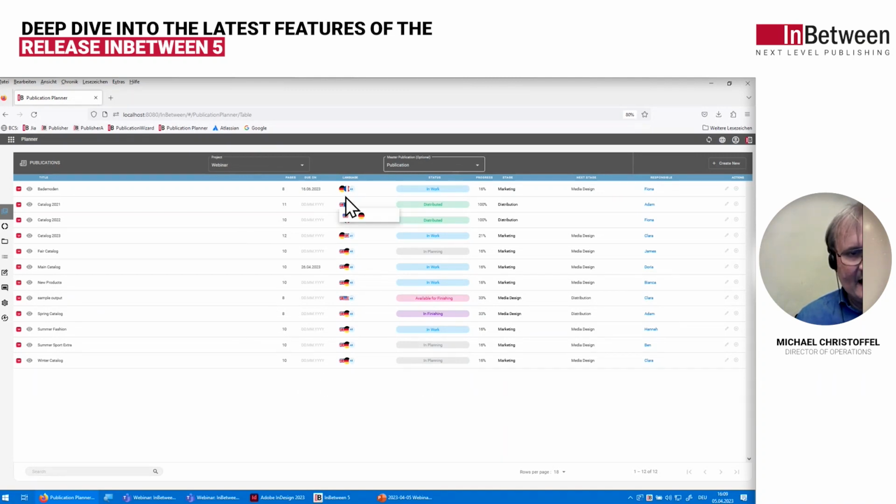You see the languages available for them. Some of them have dates, others have no dates. You can see how many pages are currently created. You can see which department in your company is responsible. You can see the responsible person who is working on this. And you can also change this.